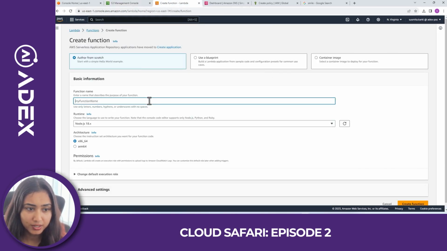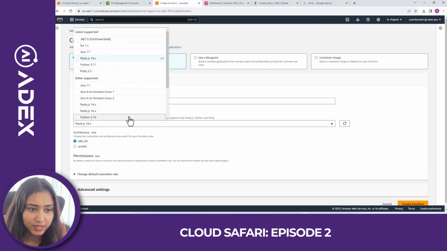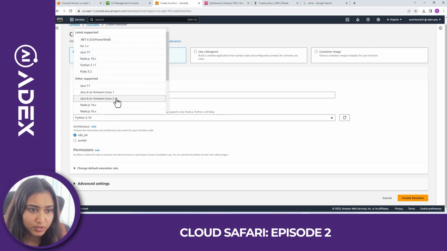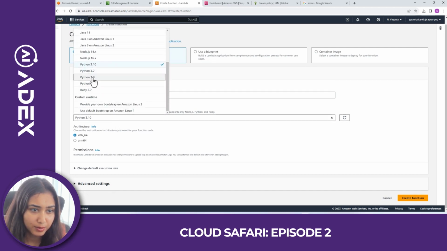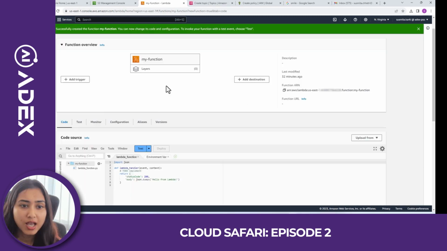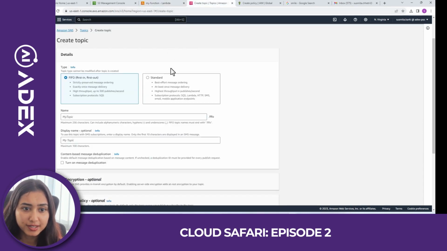Okay, here we are. We will create our Lambda function. We will select Python 3.10, and if your system supports any other version of Python, you can select that. You have multiple options available here: Python 3.7, Python 3.8, all. So we'll just create the function. Here is our function. After creation of our Lambda function, we will create the SNS topic.